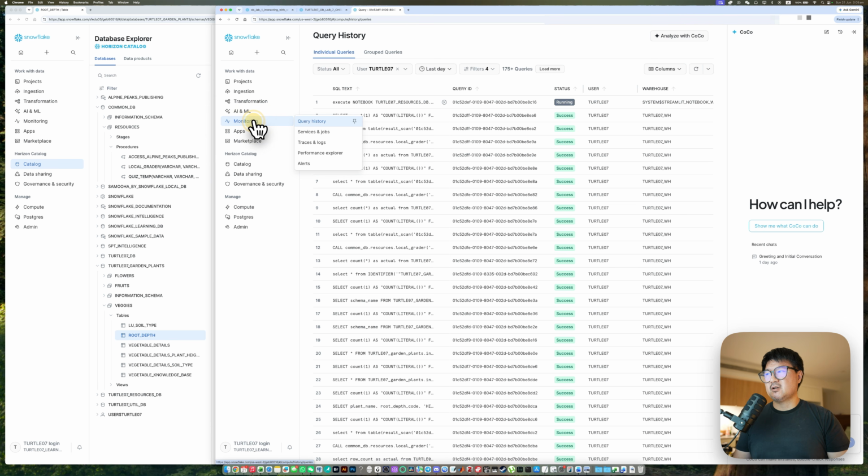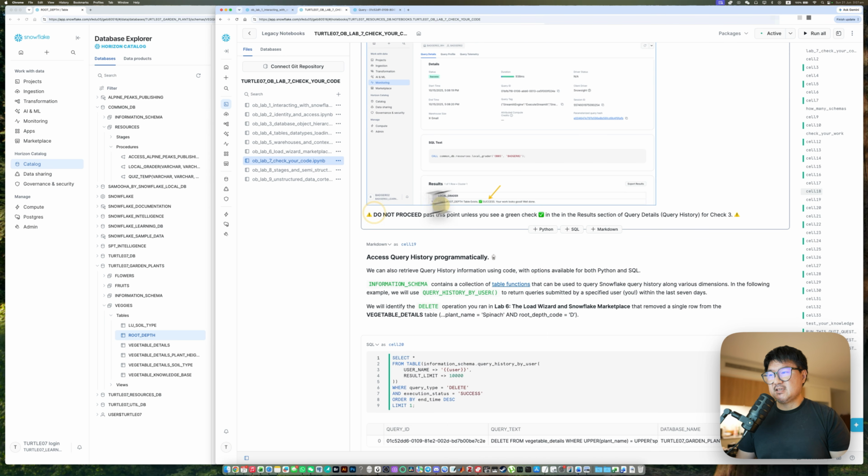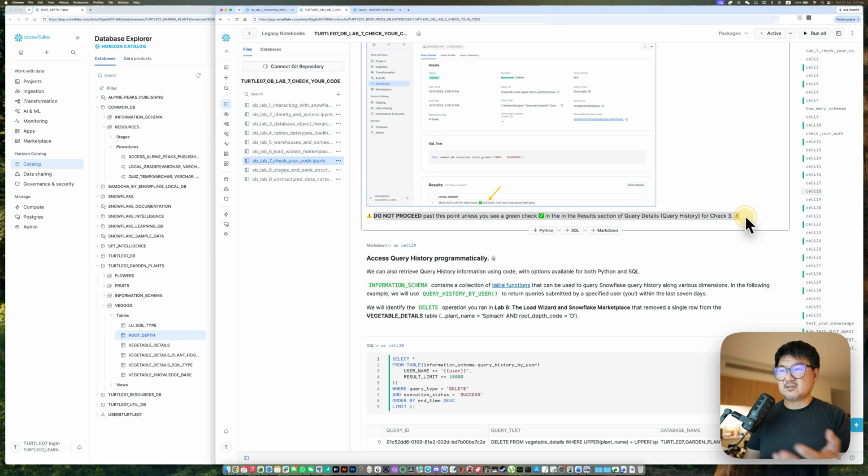So if you want, you can go into monitoring, querying history, and you've got the full list of queries that you've run. Okay, moving on. We see the line here saying, do not proceed past this point unless you see a green tick in all of the checks beforehand, right? Because we're going to be using some of these things that we've set up later on. And if things didn't run properly, it might present some problems.